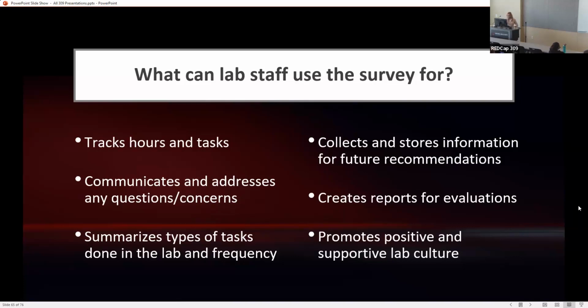Finally, it collects and stores this information for future recommendations and for evaluations or reports. You can basically get a broad overview of each RA and their time spent in the lab, the tasks that they've done, the amount of hours that they've spent, frequently asked questions, or things that they've done to improve the lab. And it really helps down the line, maybe say 2 or 3 years when this RA asks for a recommendation letter, you have all this information up there on time in lab spent to utilize.